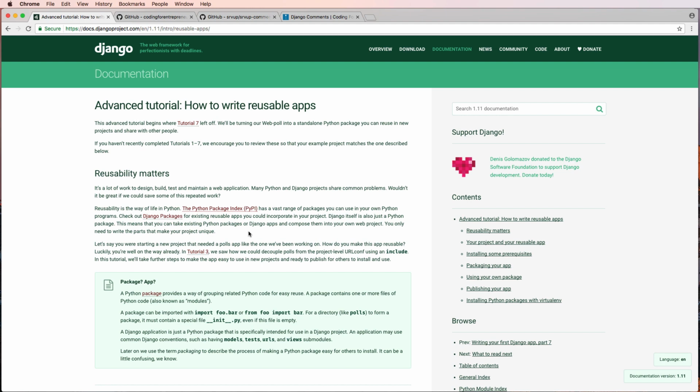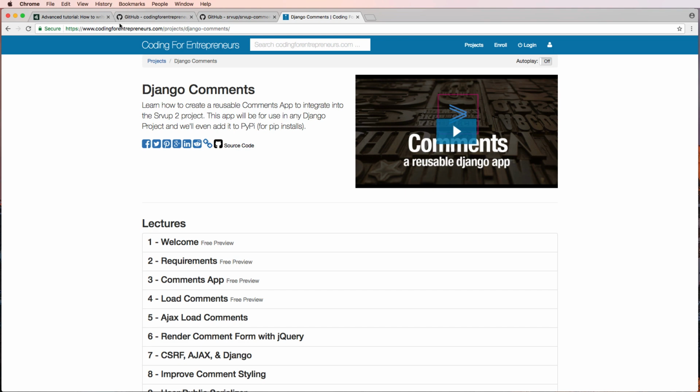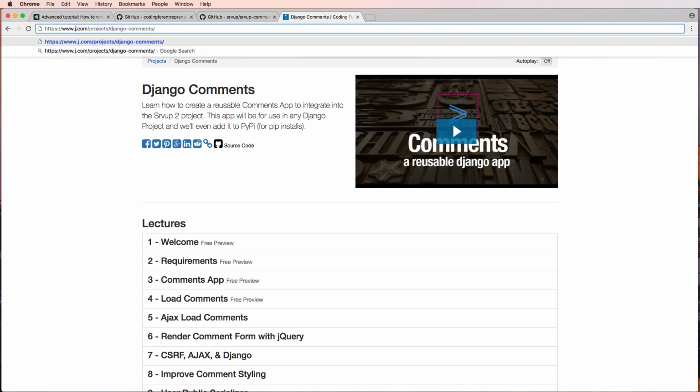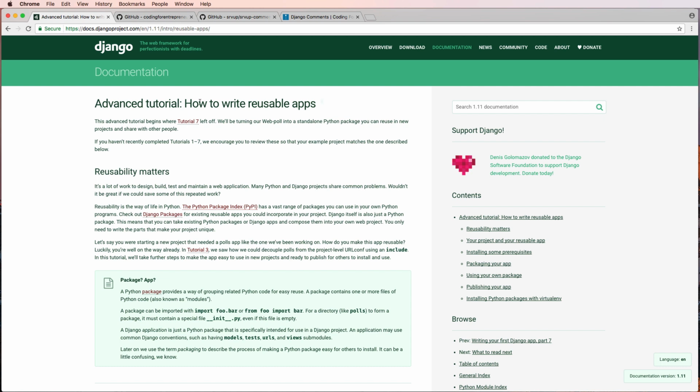That's actually something that we've already built, and we show you how to do it in Django Comments. So if you go on codingforentrepreneurs.com/projects, Django Comments, or simply just joincfe.com without the security, but joincfe.com/projects and Django-comments, this is where we show you actually how to build the comments app. Now we built that app specifically so we can show you how to write a reusable one.